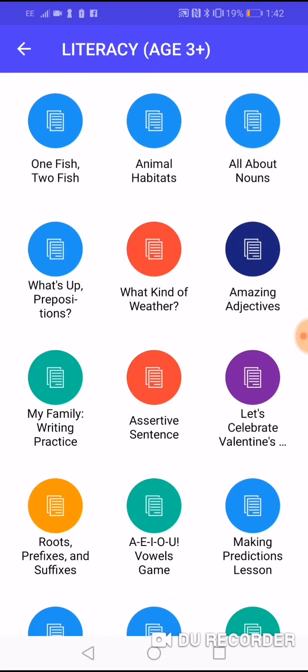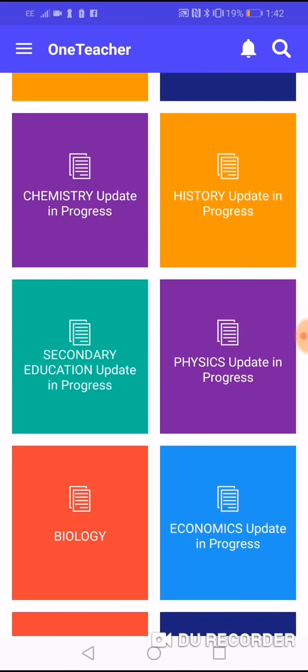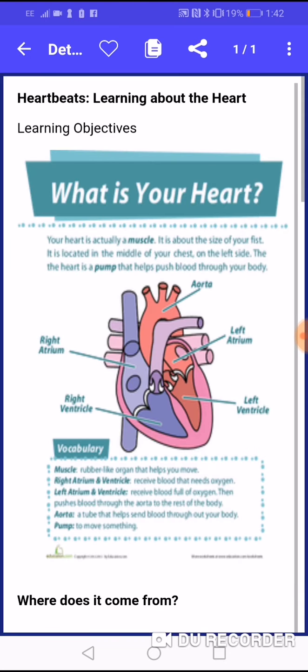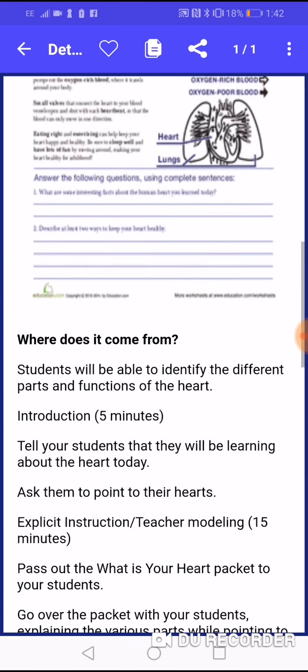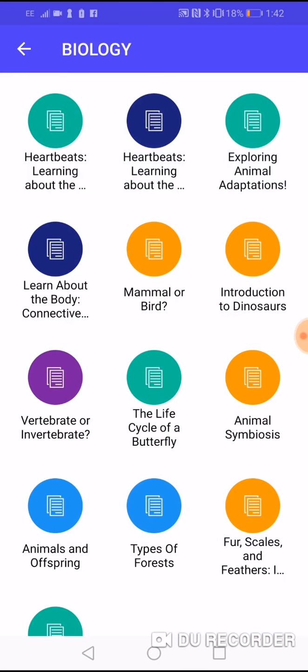Let's go to a topic. Let's see the ones I've got images. I think biology had an image about the heart. So there it is. You can find the details working all offline. So this is quite interesting. So yeah, that's just a quick review of the OneTeacher app.